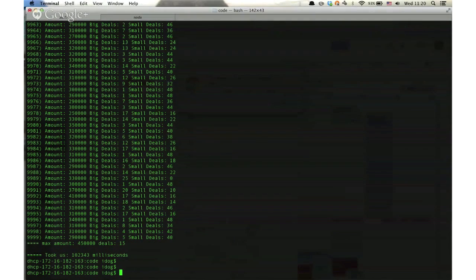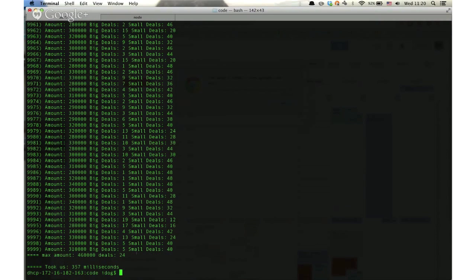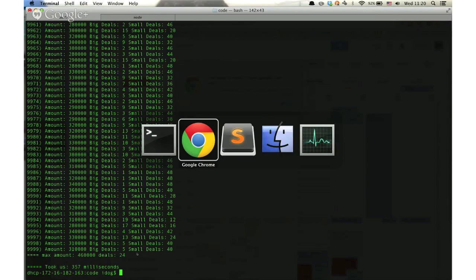We actually ran 10,000 trials and got the response quite quickly. Actually, it took us this amount of time because we showed how to do things. But if we run it without breaking, let me show you the powerful Node in terms of performance, how quickly it's doing things. So we got 10,000 trials in 357 milliseconds, which is quite nice. So that's basically what we got.